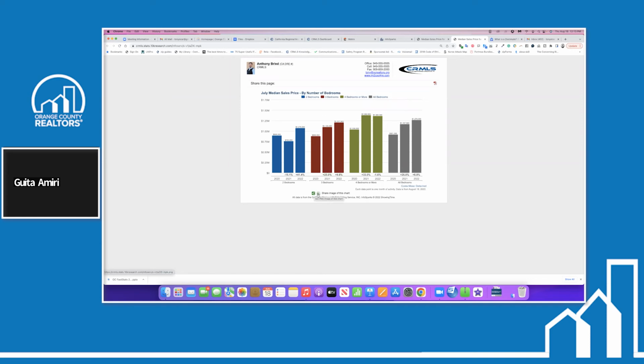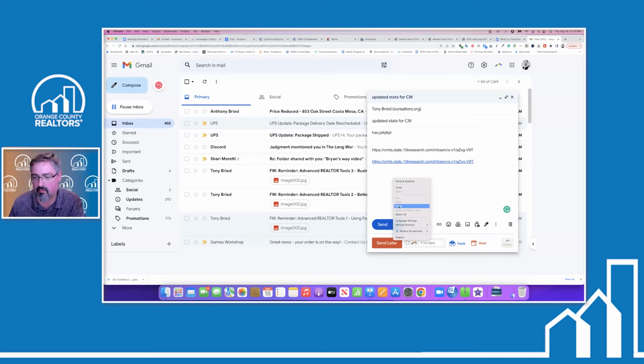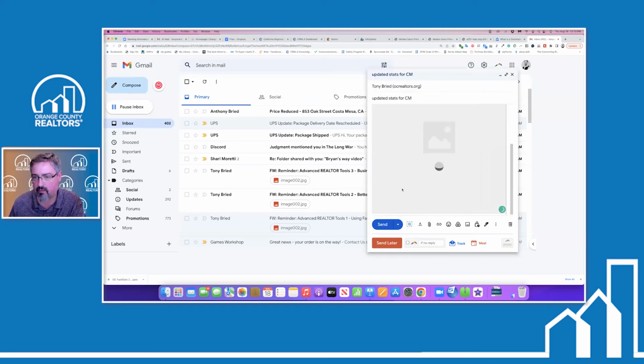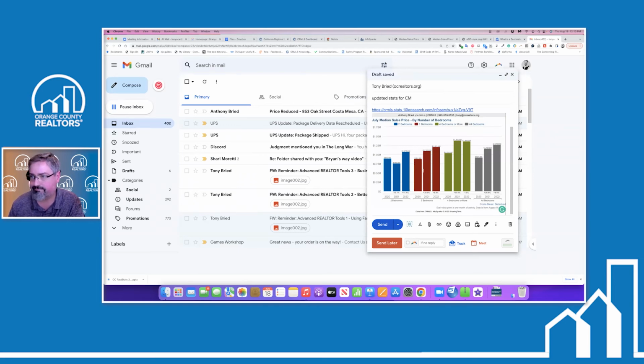Copy the image into your photo. Oh, there we go. Copy the image. And then go into my email, paste the image. And there's the image. Yeah, I think this is a better way than just putting that link.